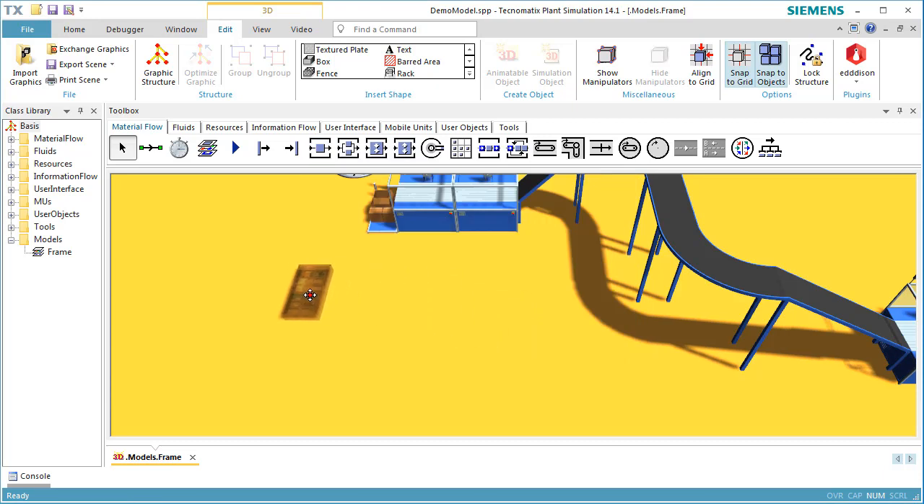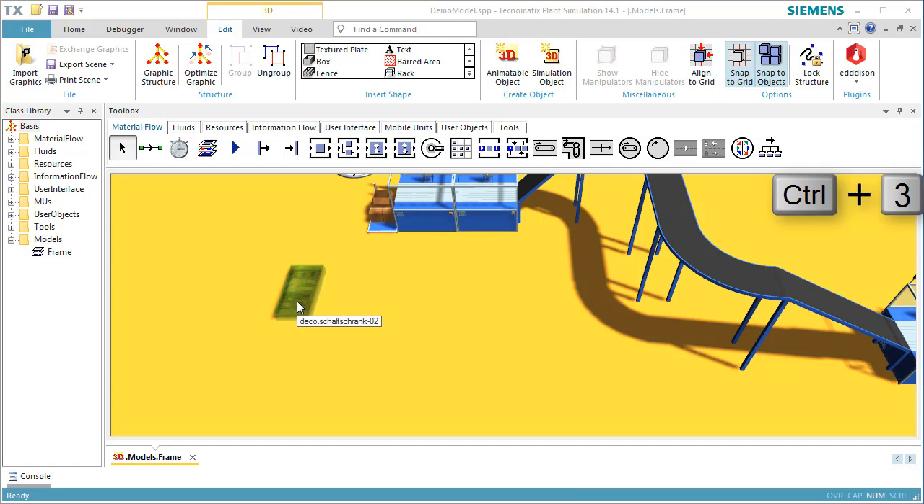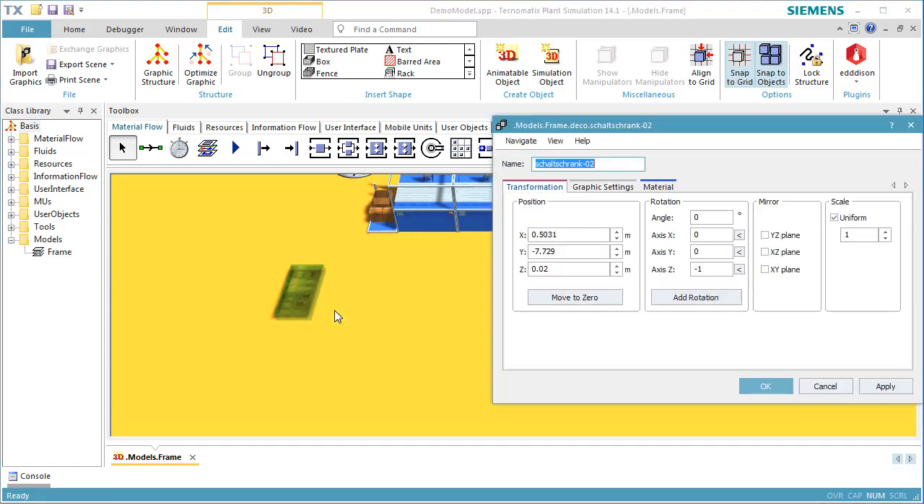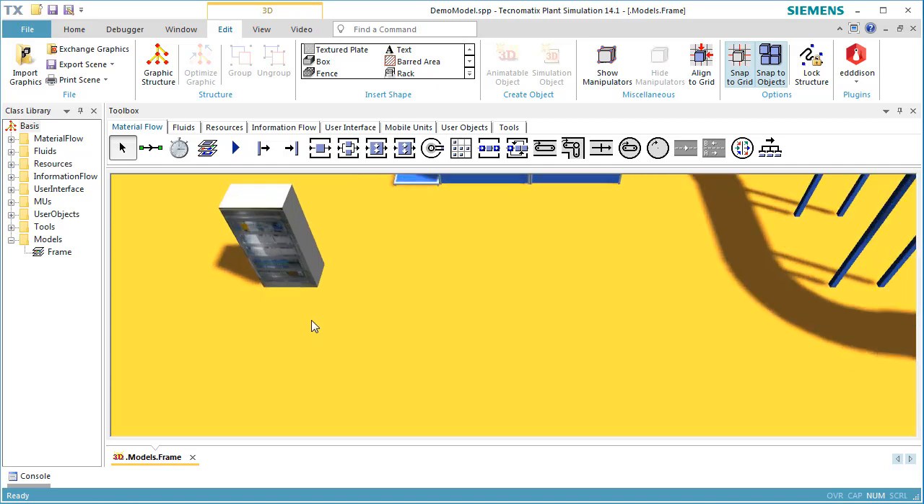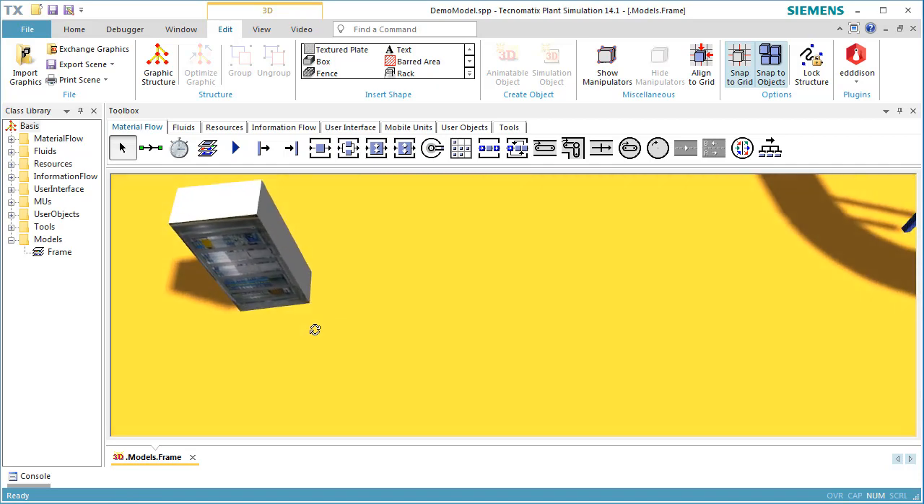We select the cabinet and open the dialog Edit 3D Properties by pressing Ctrl+3. Set the Z position to 1 meter and click OK. This inserts the cabinet into your factory.